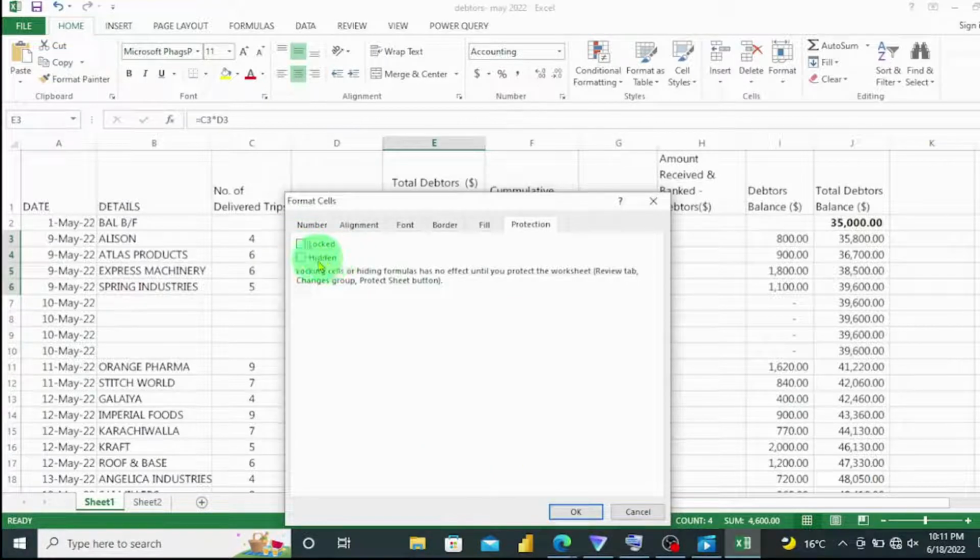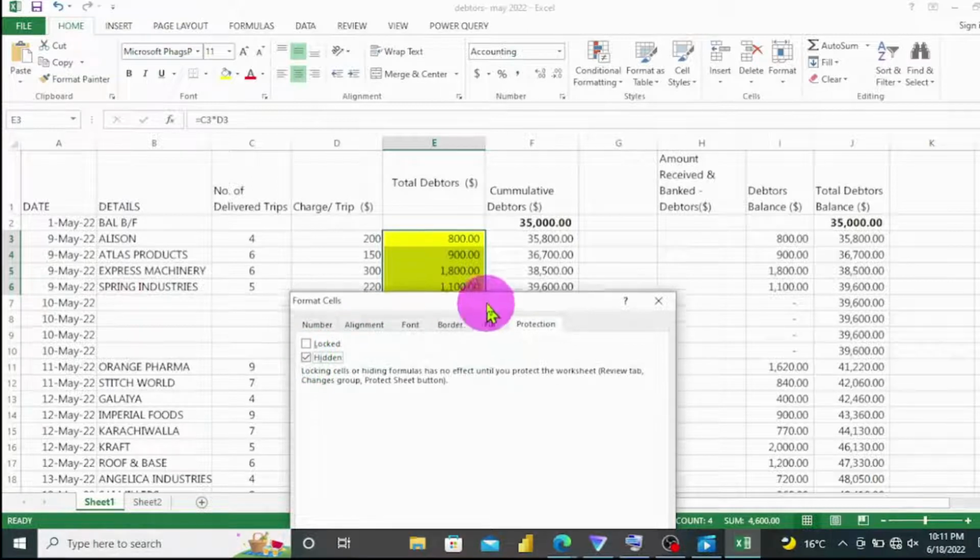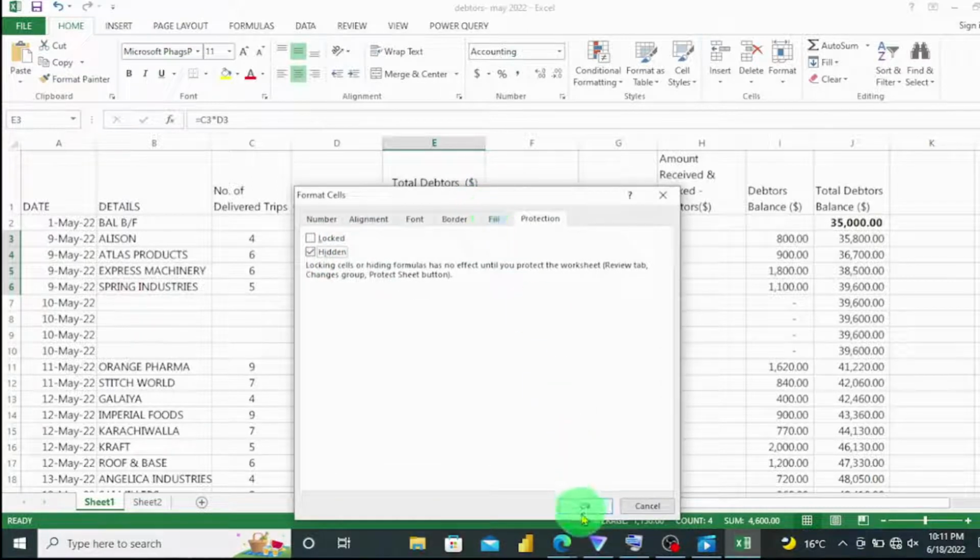Then on the hidden, this is the option that we are interested in, and what it means is that the cells that we selected here, their formulas will be hidden when we check this box. So let's check that. Then we click on OK. But note, here there's something that you need to note. When you click OK, until you protect your worksheet, the formulas will be seen. So let's do that first of all.